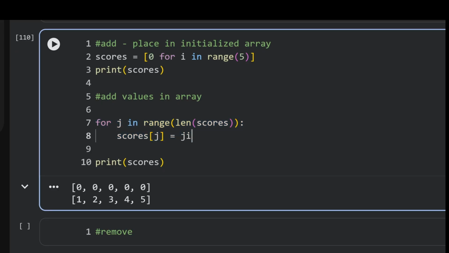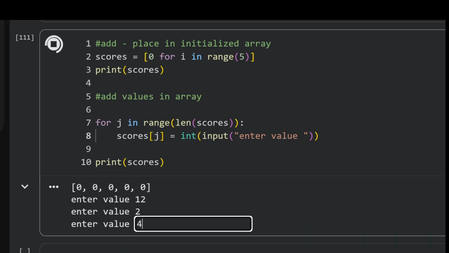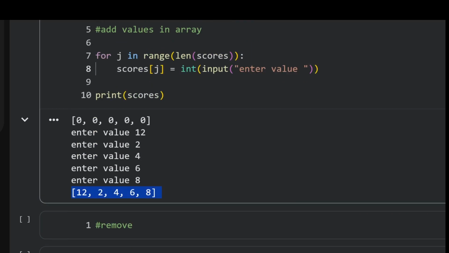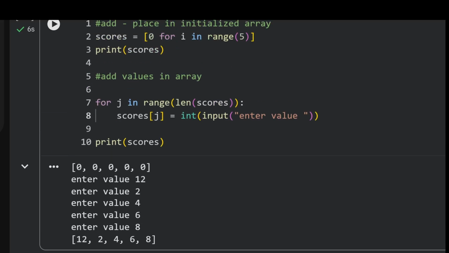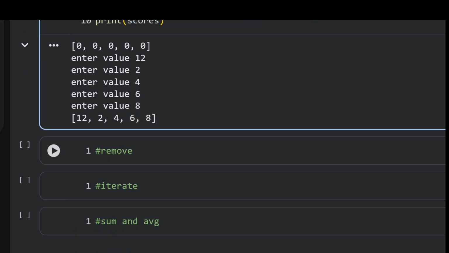Or in another case, you can actually take input into the array. So you can ask the user to enter values. And if we do that, 12, 2, 4, 6, 8, and it prints all the values that we just added. So this is the most important part in array. This is the index. The index starts from 0, then 1, then 2, then 3, then 4. This is the position, and this is the name of the array. So this is how we add values into the array.